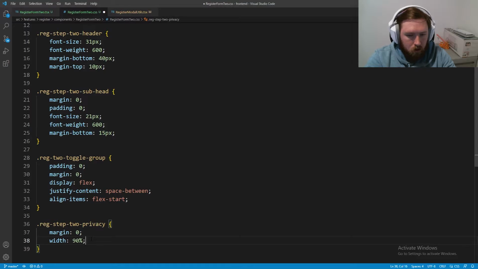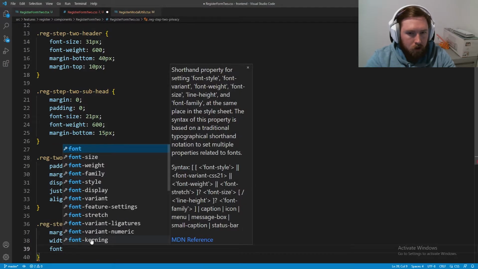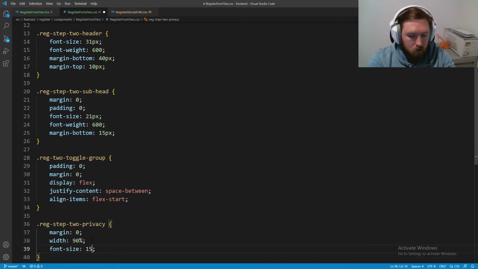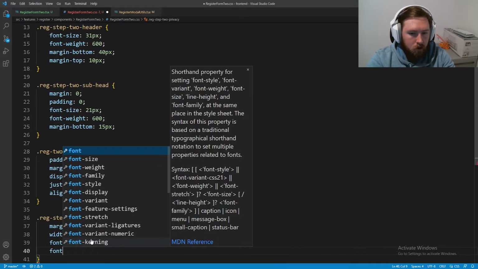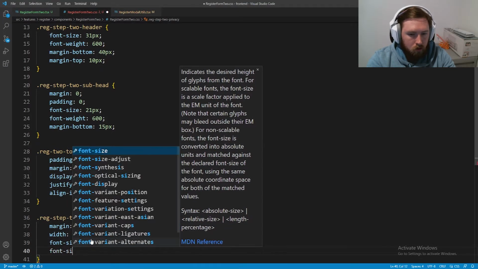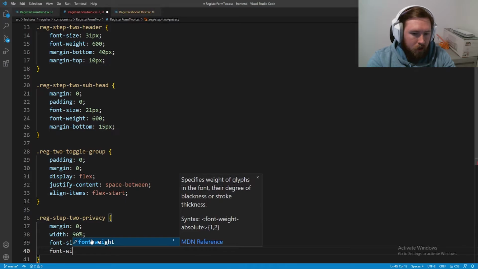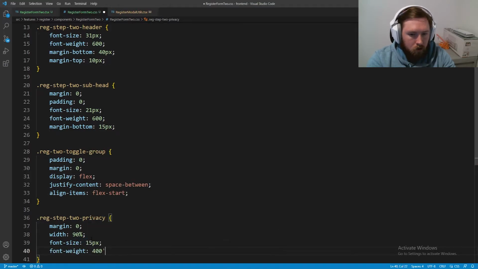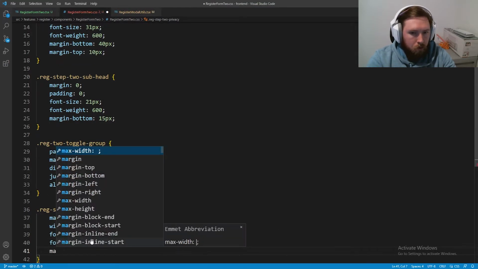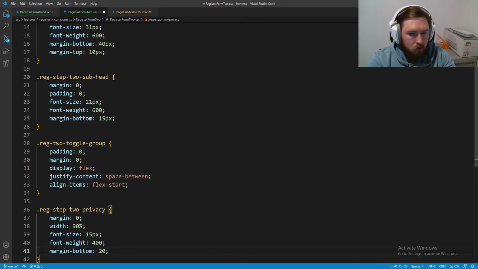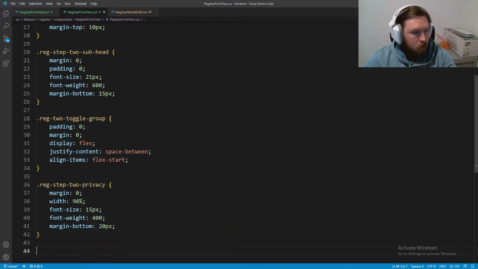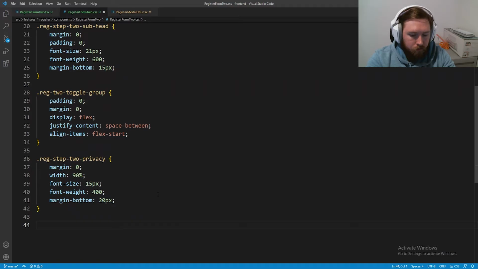90%. We'll have a font size of 15 pixels. We'll have a font weight of just 400. So we probably didn't need to add this, but it is what it is. And then finally, we'll have a margin bottom of 20 pixels. All right, now we need our policy.